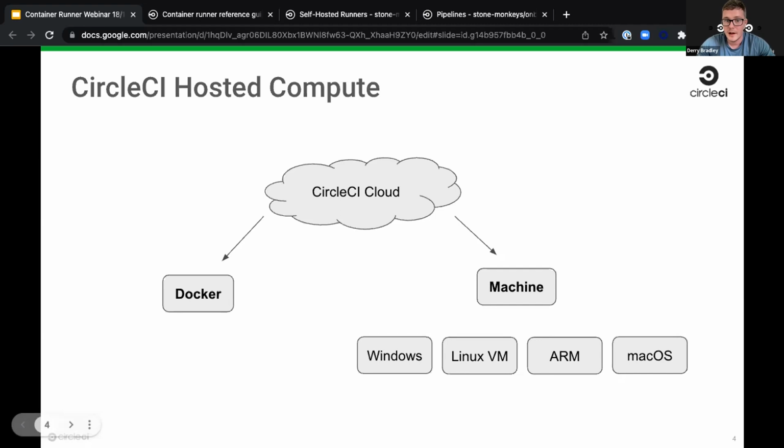What's great about CircleCI is that on our hosted compute, we also enable you to scale the size of these executors in terms of CPU and RAM. So between the different underlying architectures and the different sizes of instances available on our hosted compute, we offer an umpteen amount of execution environments. But if we take a step back and think about that at a very high level, on cloud, we basically have two executors. We have machine and we have Docker.